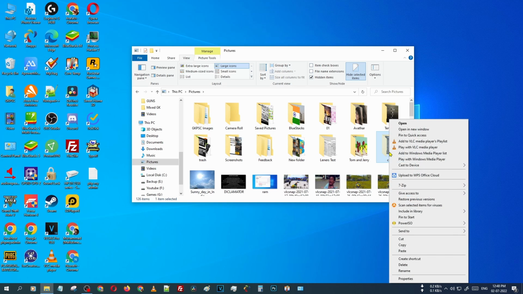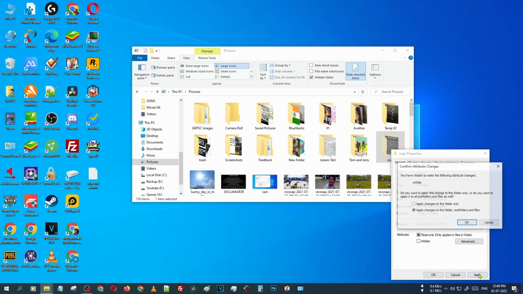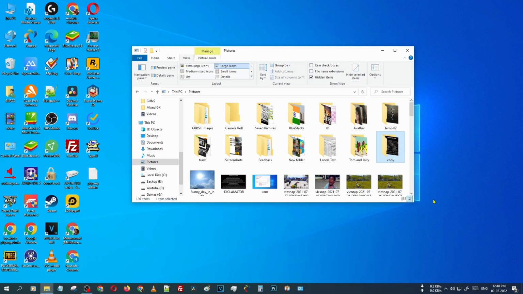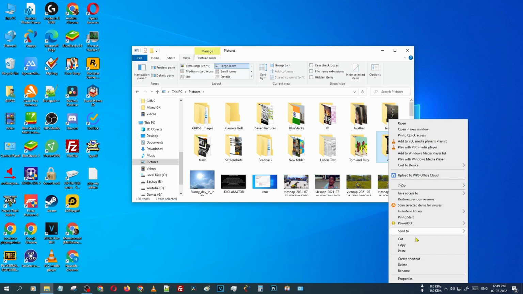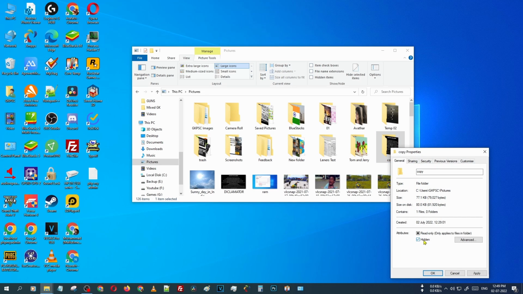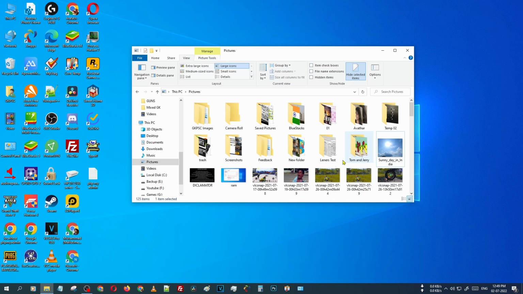There is another option. We can just click the properties and untick that hidden button, then apply and okay and okay. Okay, there is a very simple trick. We just click that folder, right click and select properties, then click the hidden button, then click apply and select this one, apply changes to this folder only. Okay, click ok, then that folder is hidden.